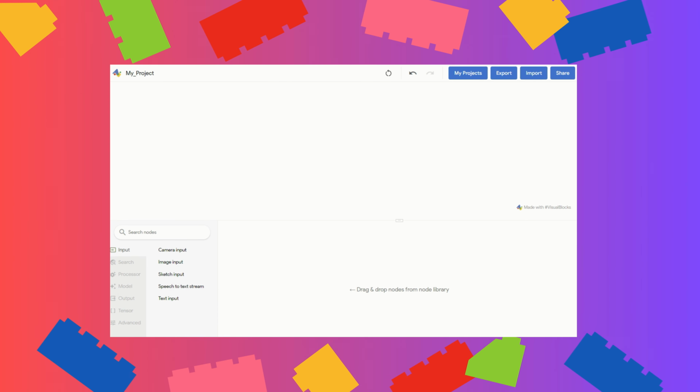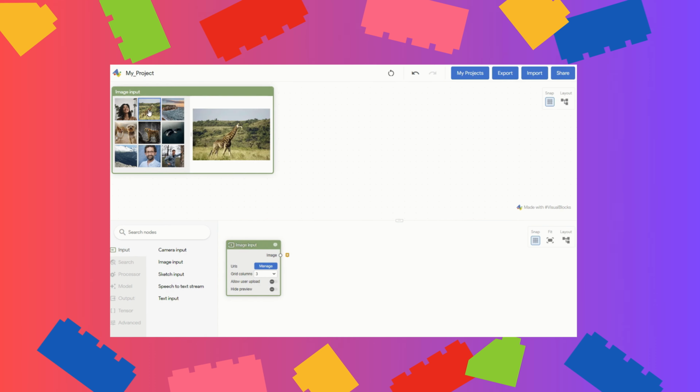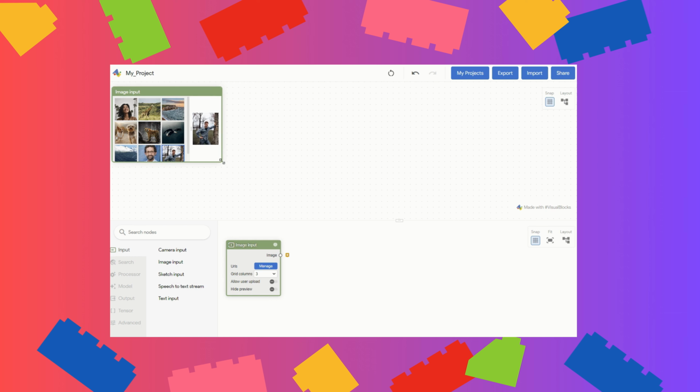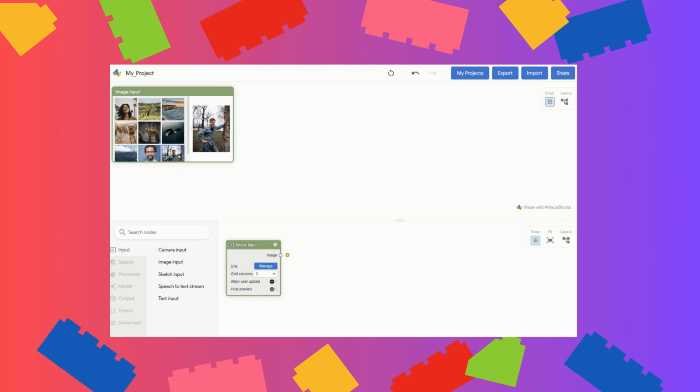Great, now let's create a simple project to explore the capabilities of visual blocks. We'll build a pipeline that processes images using segmentation models. So first, I choose an input node and select image input. As you can see, there are some default images. Once I drag and drop the image input block, it appears in the output section as well. So to upload your own image, click Allow User Upload and select your desired picture. For now, I'll choose one of the default images.